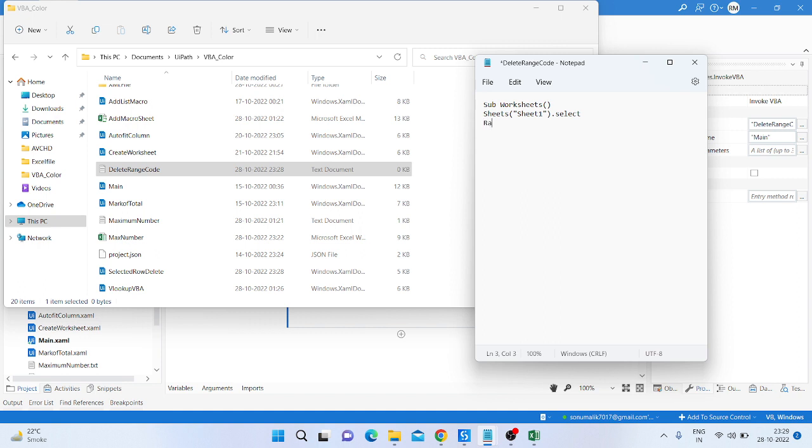After that we pass the range, and we need to select the range A2 to A7, in double quotation, close it and dot select, and after that we use Selection.EntireRow.Delete, and end sub, end function.